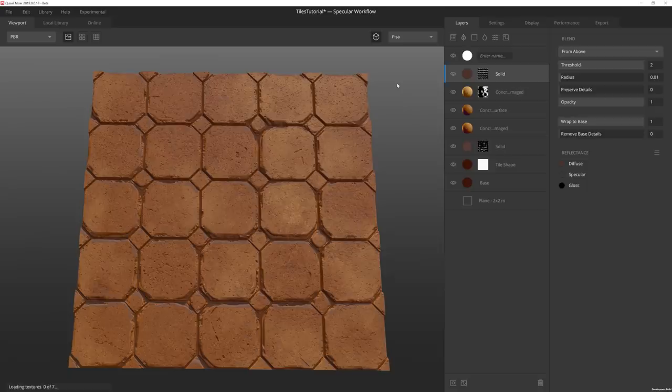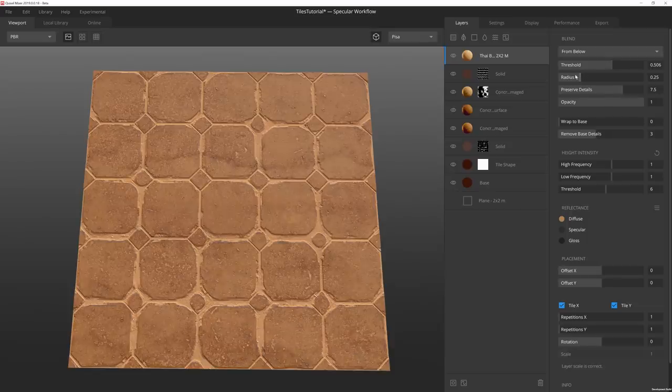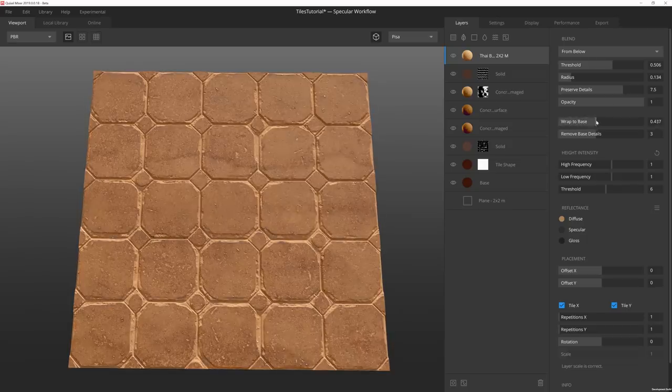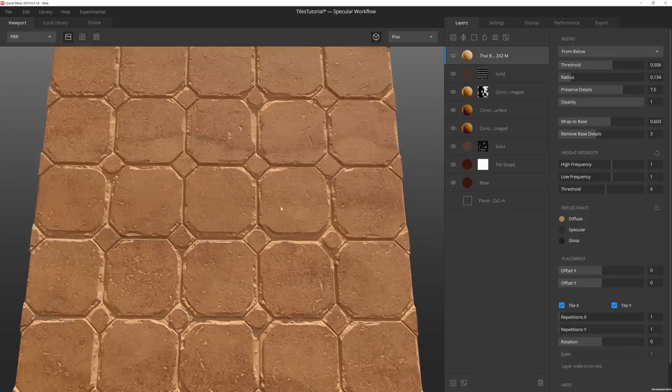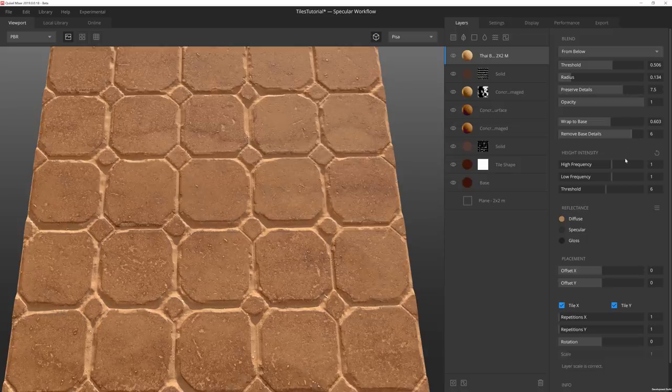I select this Thai Beach sand surface to act as my grout. I pull up the threshold to about 0.5 and lower the radius a fair bit. I set the wrap to base to about 0.6 so that, again, I can retain some of the surface's height data while still adhering somewhat to the tile height data I've created. I then set the remove base details to 6, which really added a lot of visual interest to the grout and tile blend.